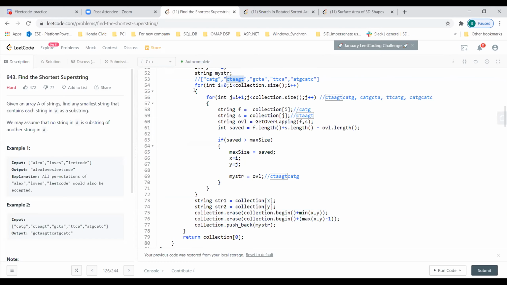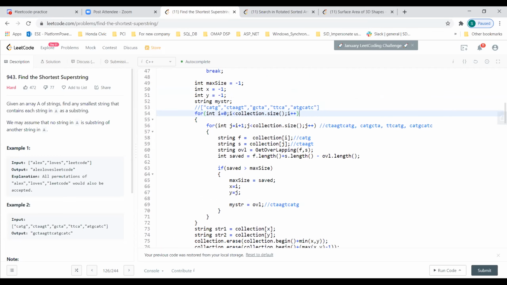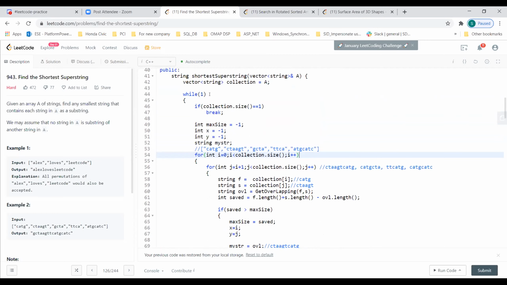Therefore, it is n square here itself. All of this is n square, and the outer one we have just one loop, therefore it might be n cube. I have a while loop here. It's an infinite loop, and I keep on doing it till this one becomes one. So when I do this n square, every time I will have to reduce the size by at least one string.